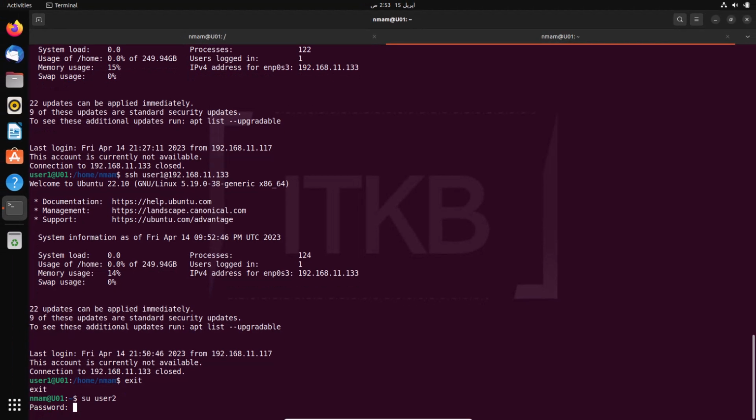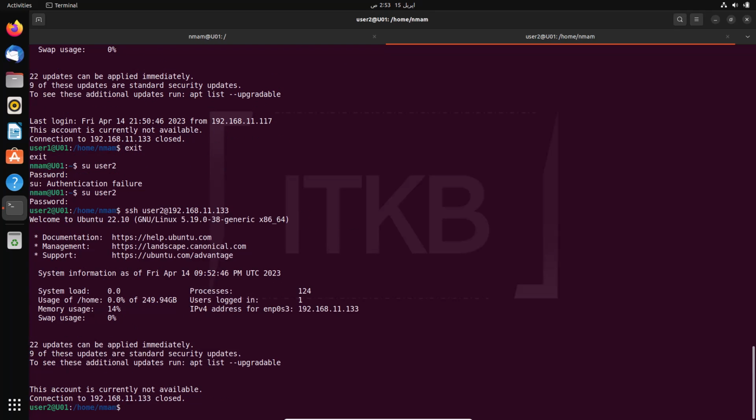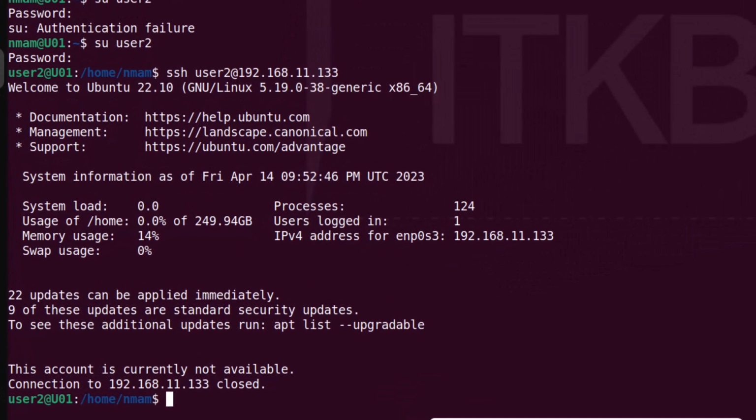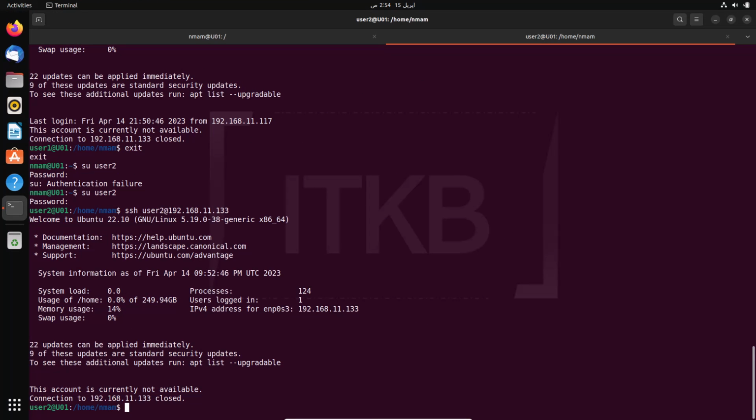Switch to user2 and try to SSH into our SSH server. Great. Now you know that the user cannot log into any terminal. If you do try to log in after this, you'll get the below message. Well, that's about it. These are just some of the quick and easy methods to lock, unlock and disable user accounts in Linux that you can work with.